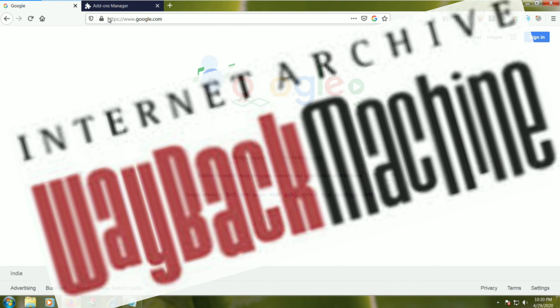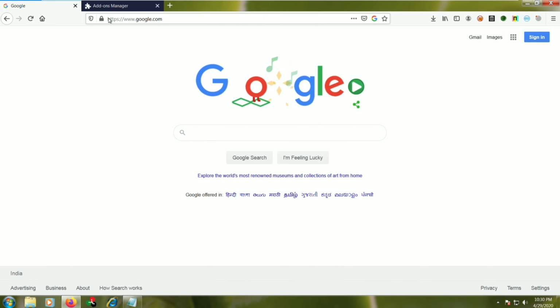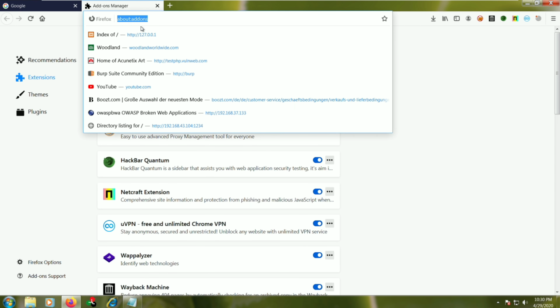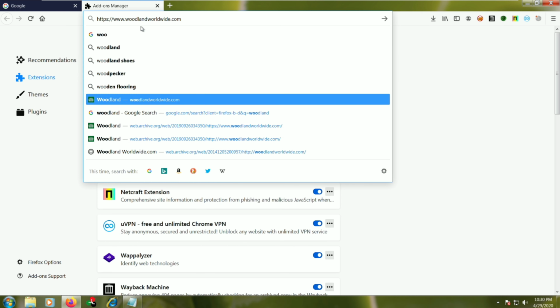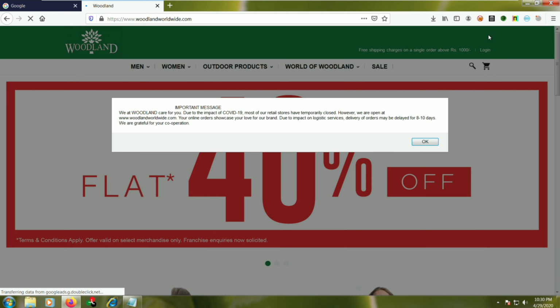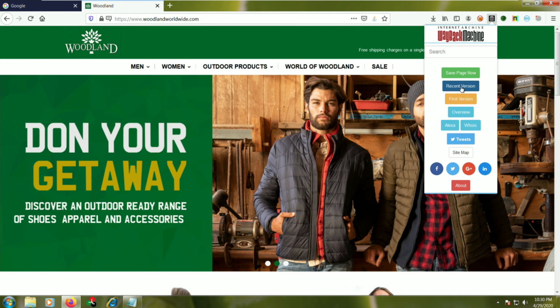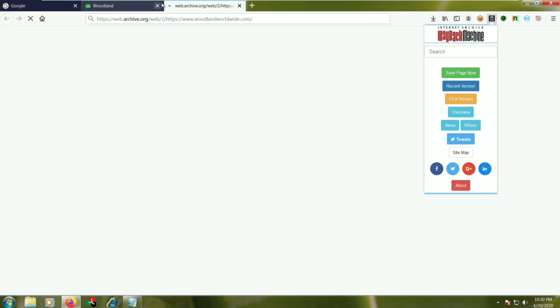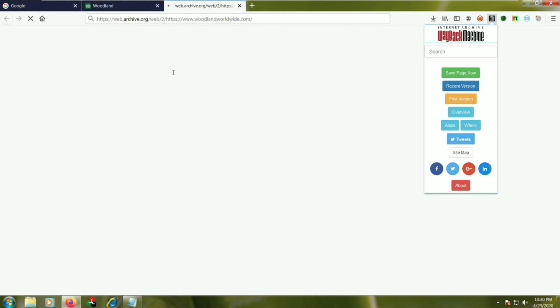Wayback Machine. Basically, Wayback Machine helps you see how a website looked 3 or 4 years back. I'm going to show you on a live website, woodlandworldwide.com. We'll click on it. Here is the option for Wayback Machine. Click on it and click on recent version. It will run a script in a new tab and give you the recent version of this website.